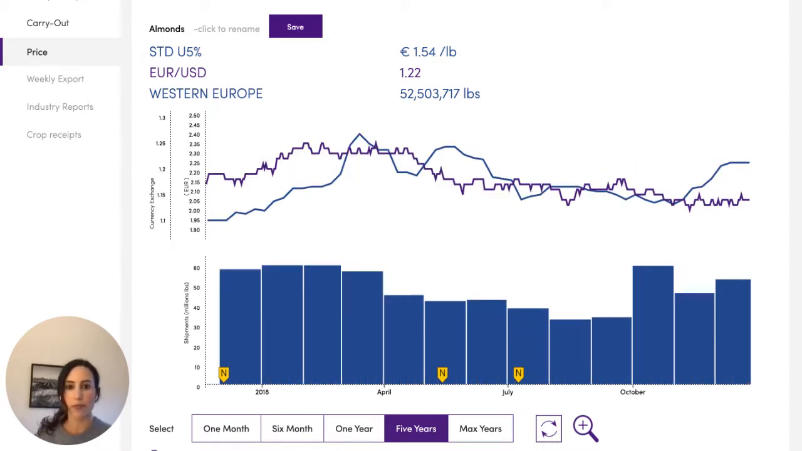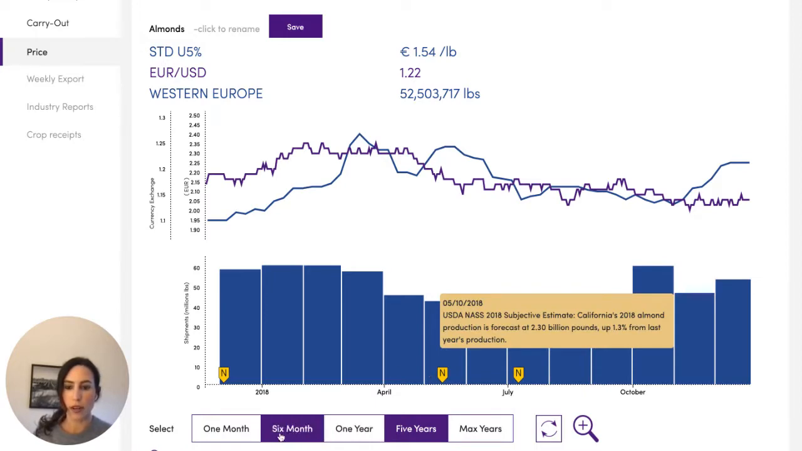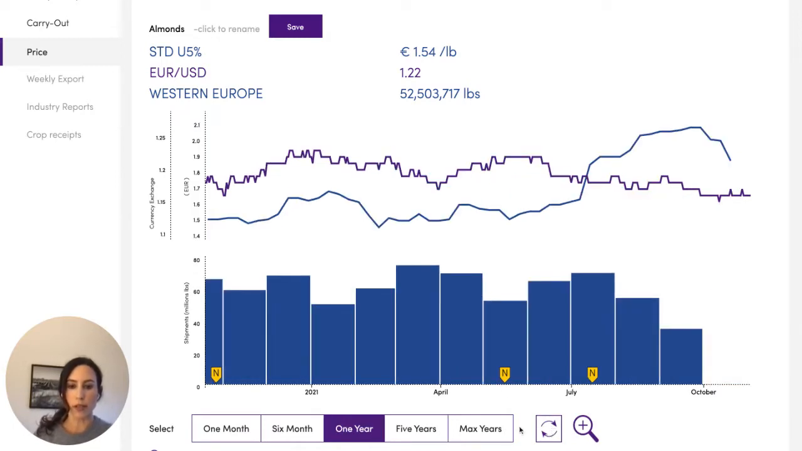There we go. And if you decide that you want to zoom out of this view, you can do that one of two ways: by clicking on one of the pre-selected time periods or clicking the refresh button. When we click the refresh button, it'll take us back to the default 1 year view.